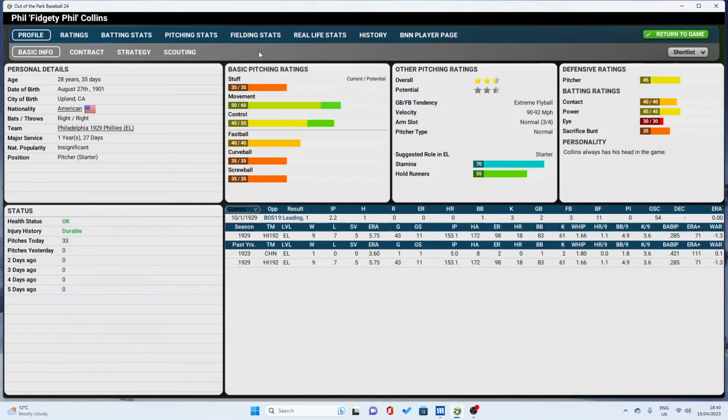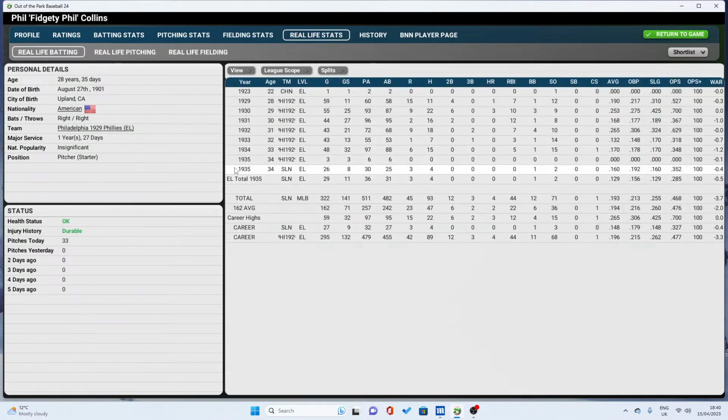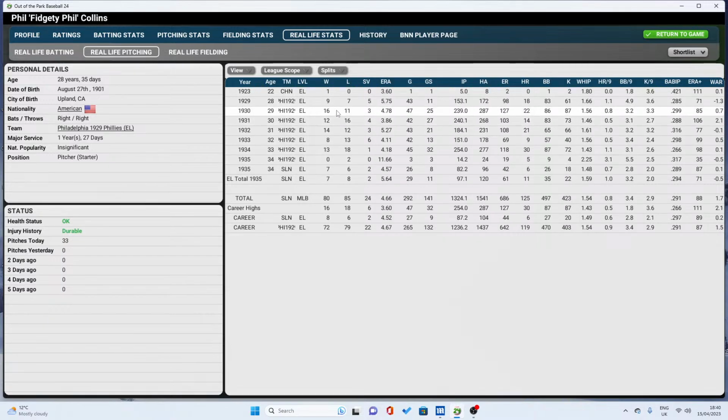Let's have a look at Phil Collins. Real life statistics. By 1935, he was out of the game. His record, real life pitching. His best season looks as if it was a losing season in 1931, where he went 12-16 with 4 saves and a 3.86 ERA.